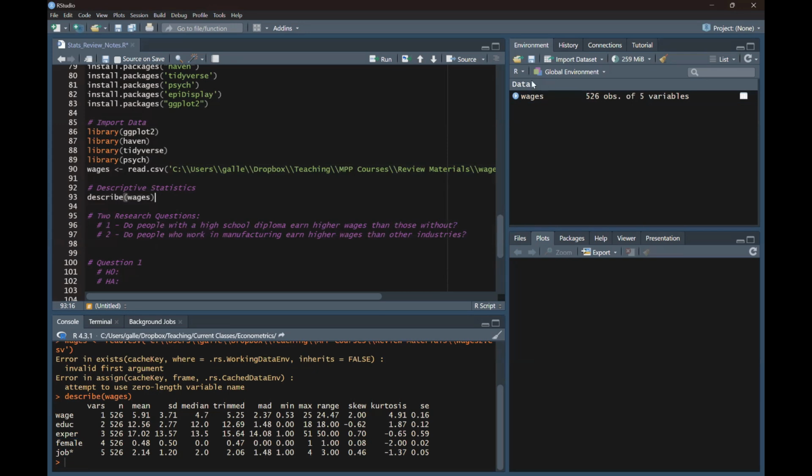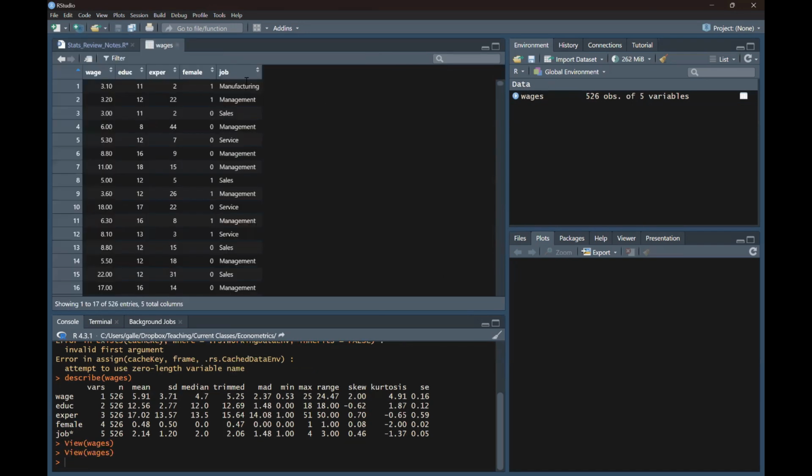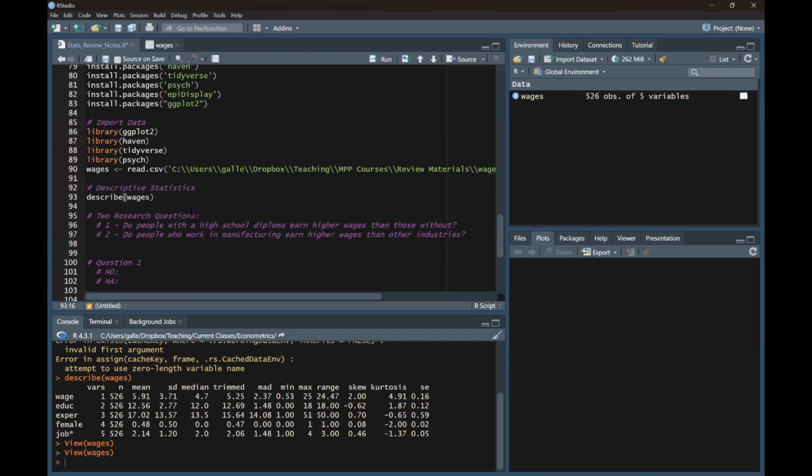Let's open up the data set and see what that is. This is a variable that indicates what sector the person works in out of a couple of different options. So we've got people that work in manufacturing, management, sales, the service sector. A few different sectors that people might work in.